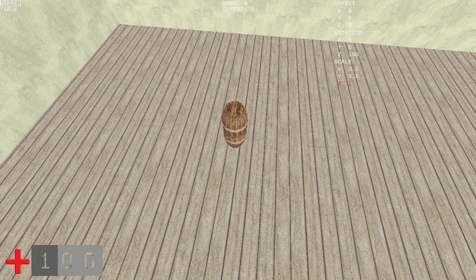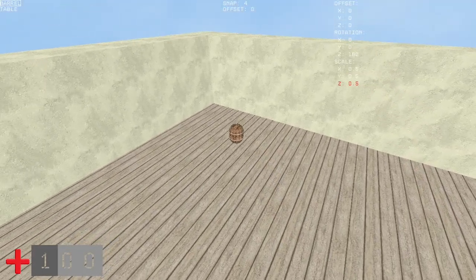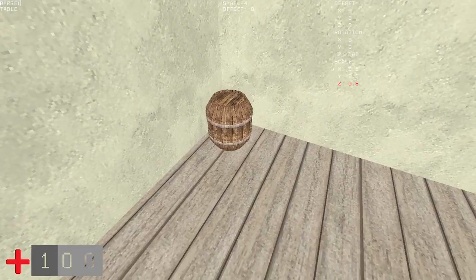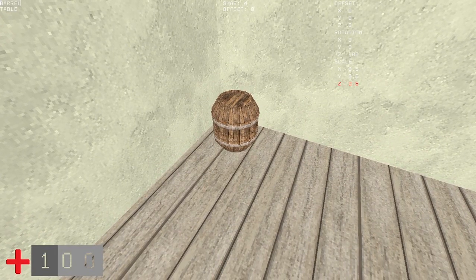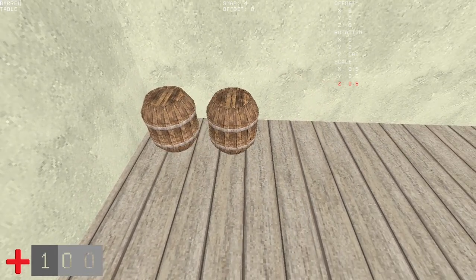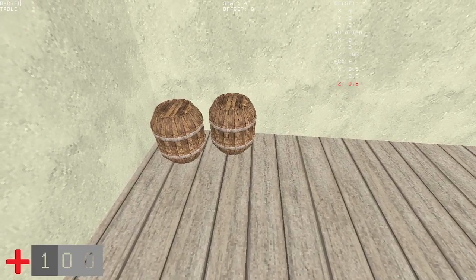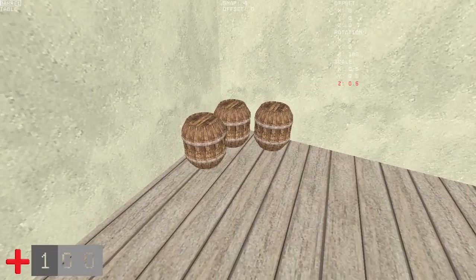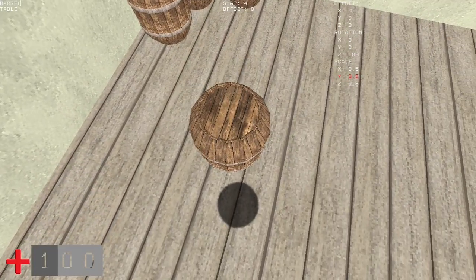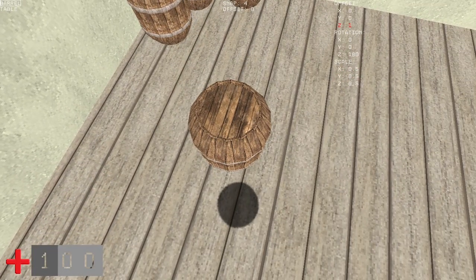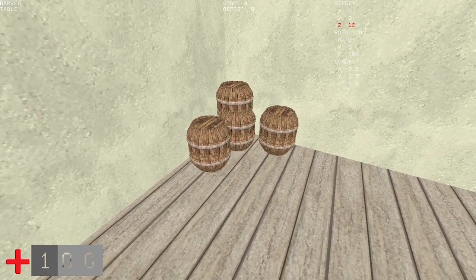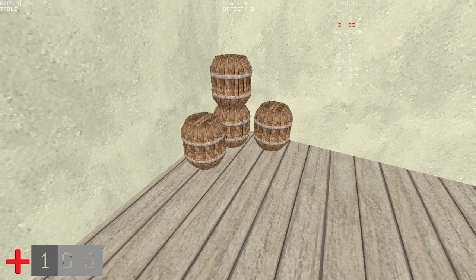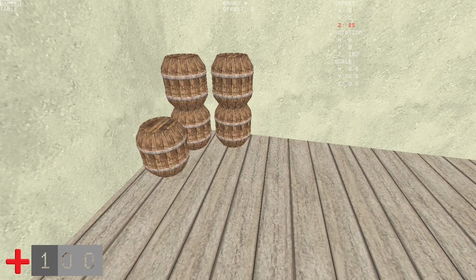So I'm going to scale these down to 0.5. That looks better. And then I'll place it here in the corner. Just click the left mouse button to place. And you can place as many as you like. So I'll place one there, and you can stack them as well. So if you use the arrow keys, you can go up to offset and change the Z offset. There we go. Now you can have stacked barrels too.